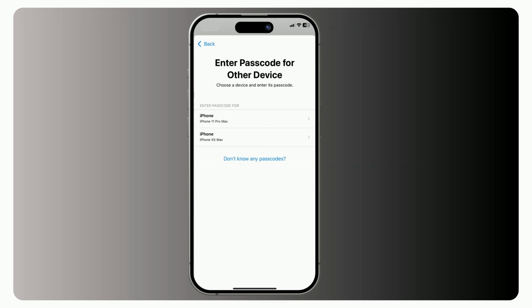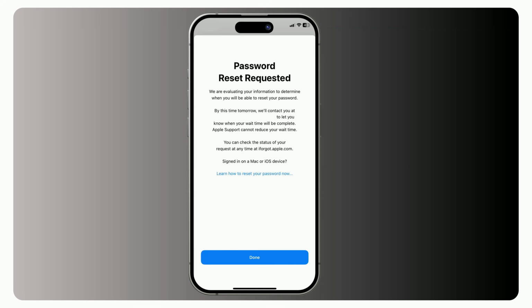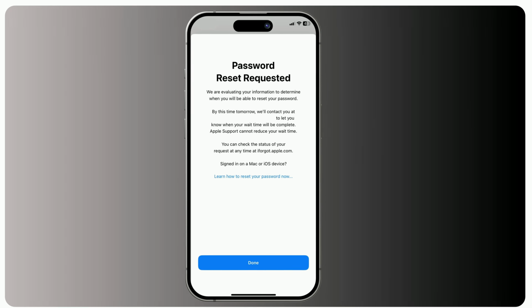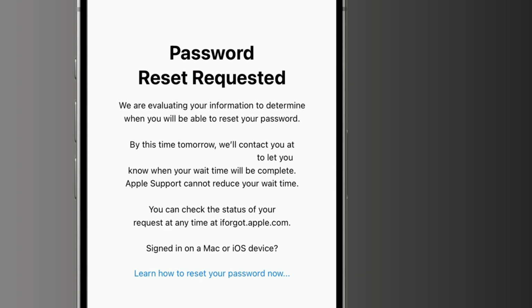Tapping this will show a list of your trusted devices. Choose the one you know the passcode for, as it will let you reset your password immediately. At this point, you'll either be able to create a new password or be required to start the account recovery process.